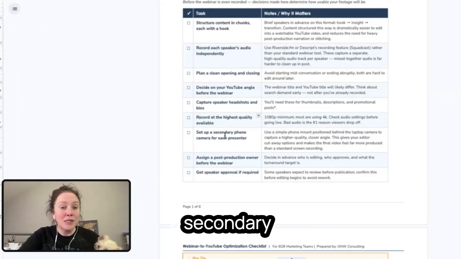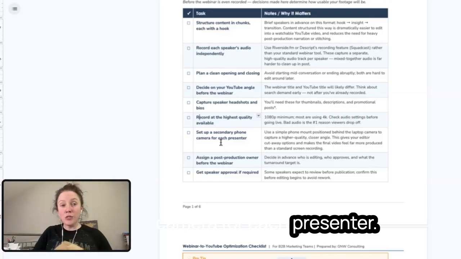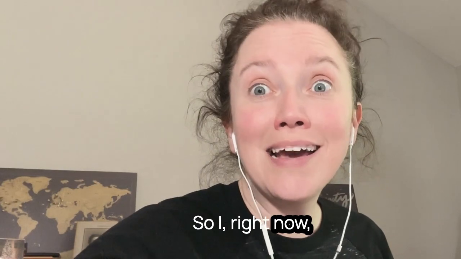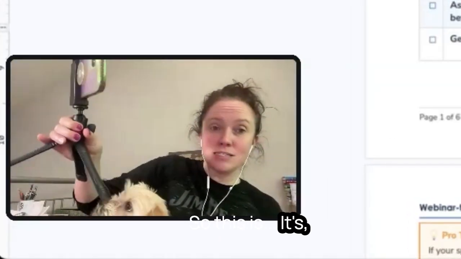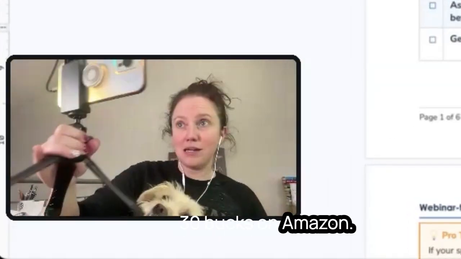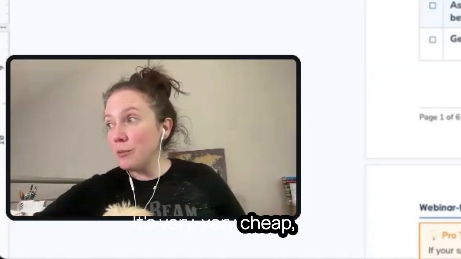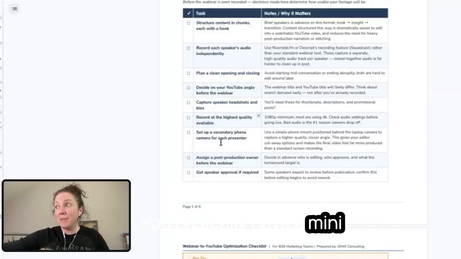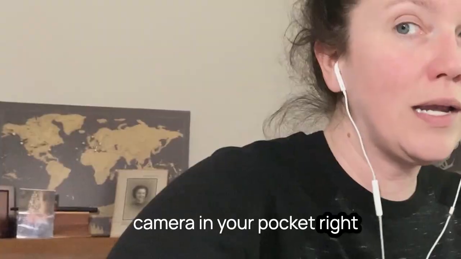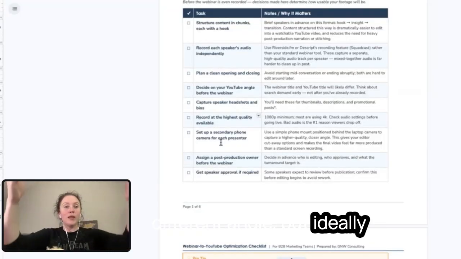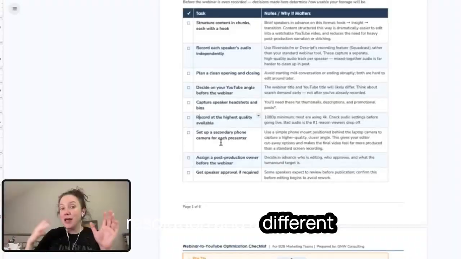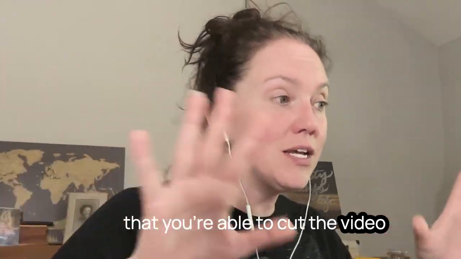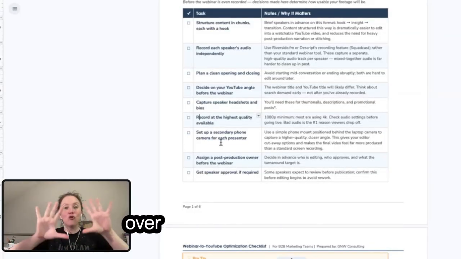Next, you want to set up a secondary phone and camera for each presenter. I, right now, am using that exact thing. It's like 30 bucks on Amazon. It's very, very cheap, and you just have everyone set up their phone. You basically have a mini video camera in your pocket right now. I'm doing it at a completely different angle, but ideally it would be right behind my camera. What this does is give you a high resolution and a different angle so that you're able to cut the video so that it's not just the same image over and over again.